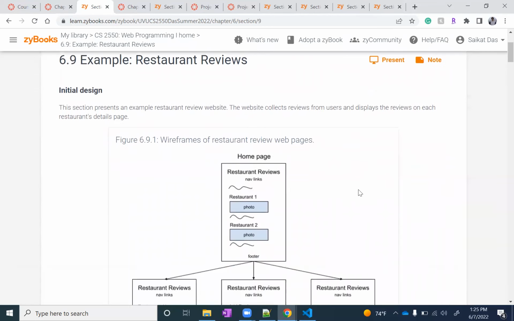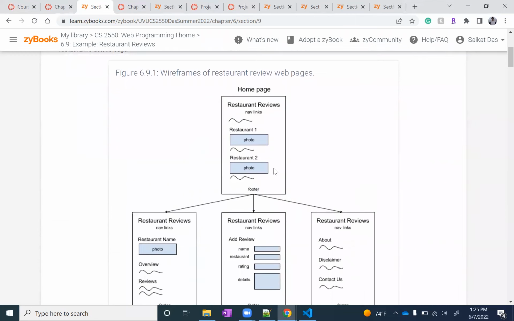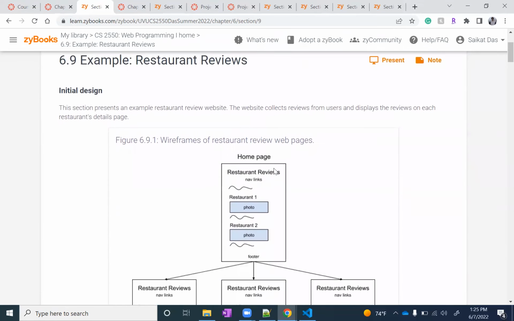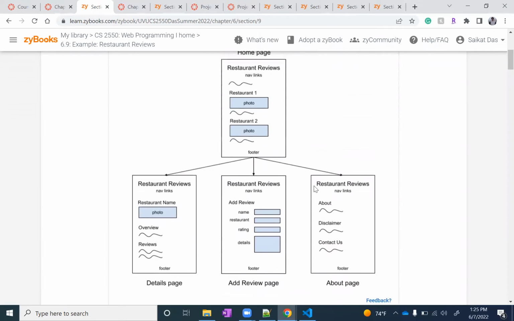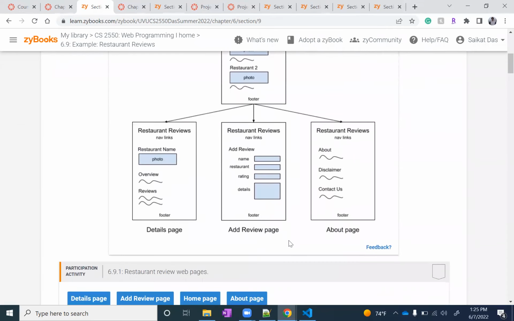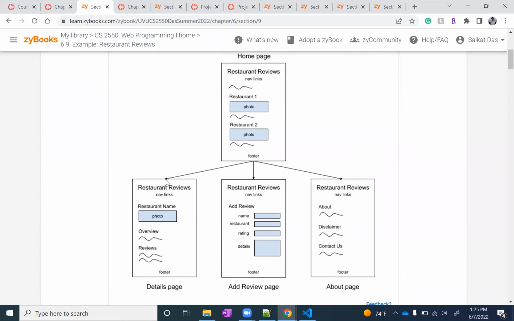And here's an example of the restaurant review. I think you have already done this type of design. For example, I would like to create restaurant review pages. It should have a homepage, and a lot of restaurant reviews for restaurant 1, restaurant 2, and so on. So this is the home page. This is the detailed page of the restaurant review. This is the add review page, where you add a review of the restaurant. And this is the about page of that restaurant. So there are 4 pages for your website.